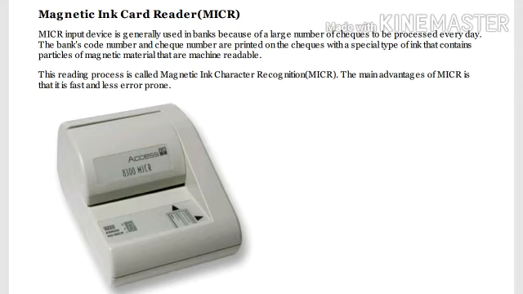MICR input device is generally used in banks because of a large number of checks to be processed every day. The bank code number and the check number are printed on the check with a special type of ink that contains particles of magnetic material that are machine readable. This reading process is called magnetic ink character recognition. The main advantage of MICR is that it's fast and has fewer errors.